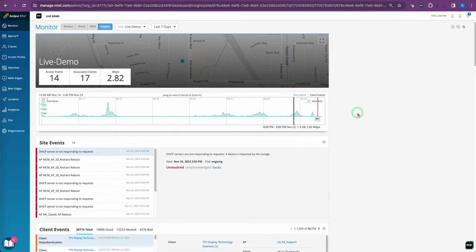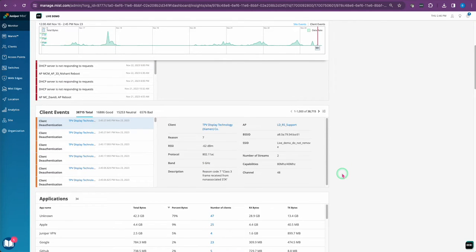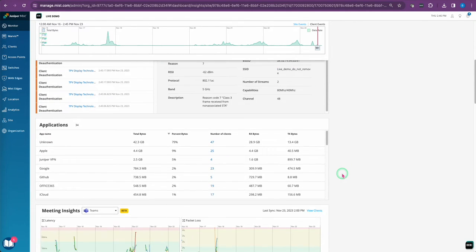If we look further into the Insights dashboard, we can see that Mist has visibility into the applications running within the network, and we can see that there are currently 34 applications detected. This section gives you usage statistics as well as user statistics in the form of transmit and receive and the numbers of users accessing a particular application.